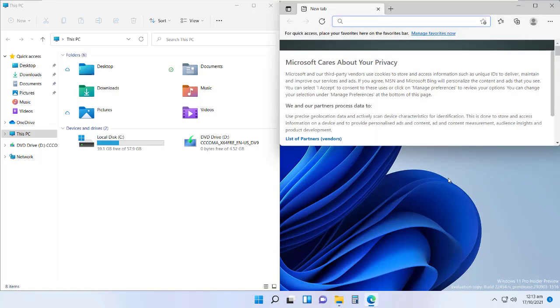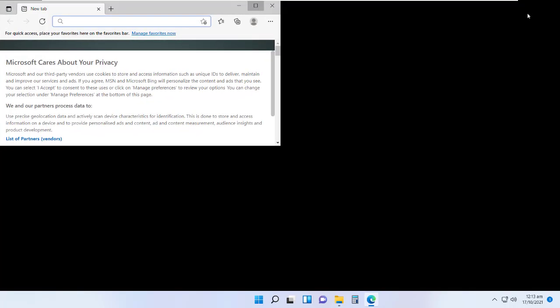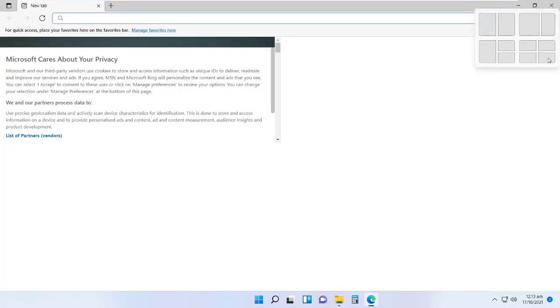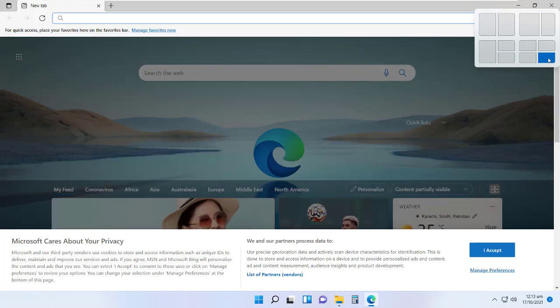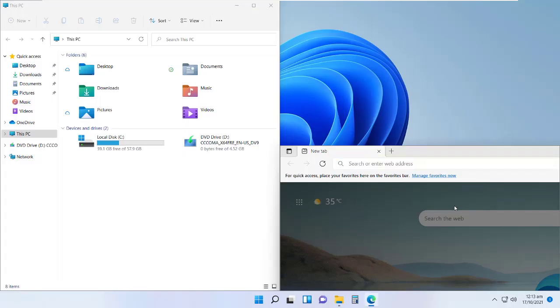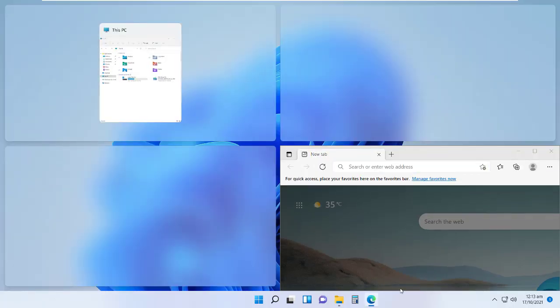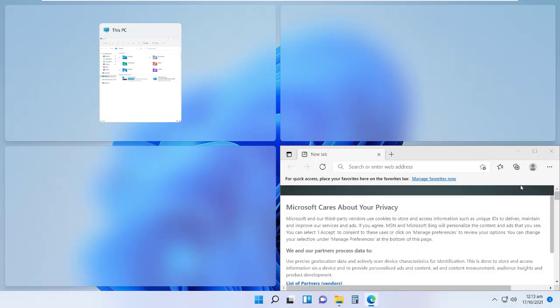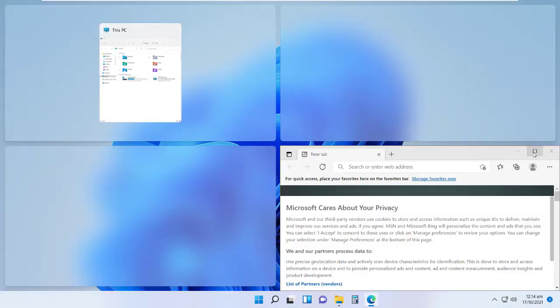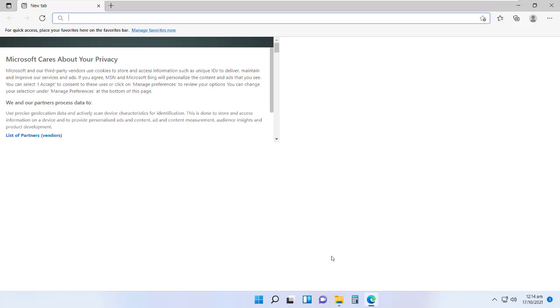So this is very handy, because in the previous version we had to move our mouse, drag and drop and adjust ourselves. Now in this window this is very handy. For example, if I want to move this window to the lower quarter of my screen, I click on this. As you can see, it will occupy 25% of my screen. So this is a very handy feature in Windows 11.